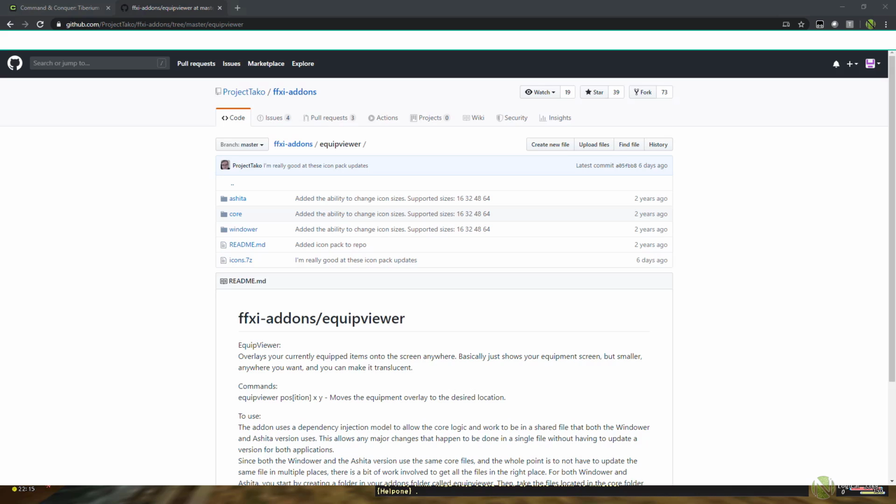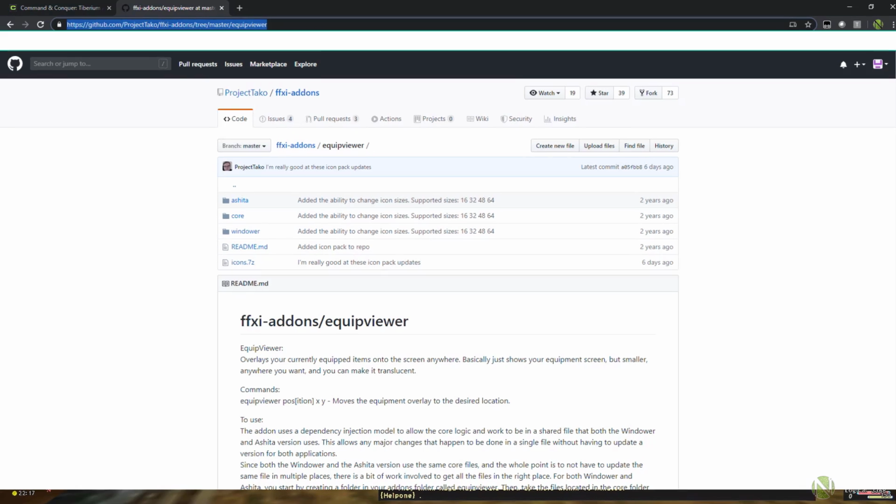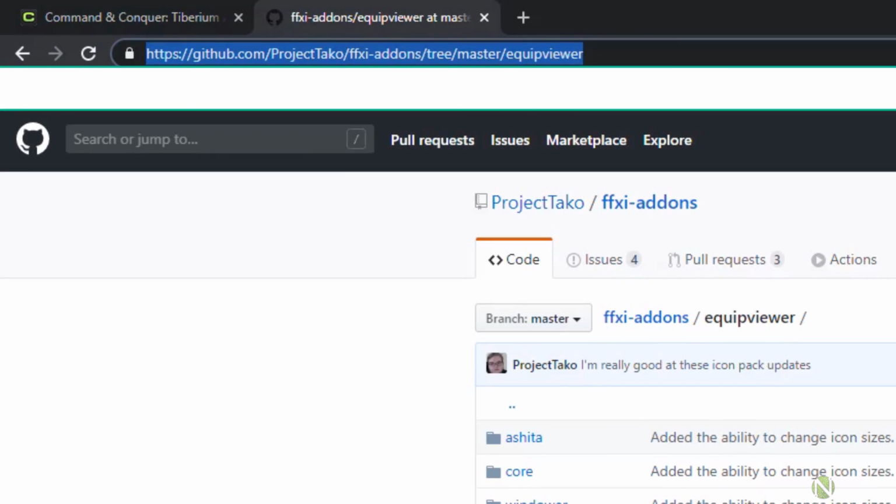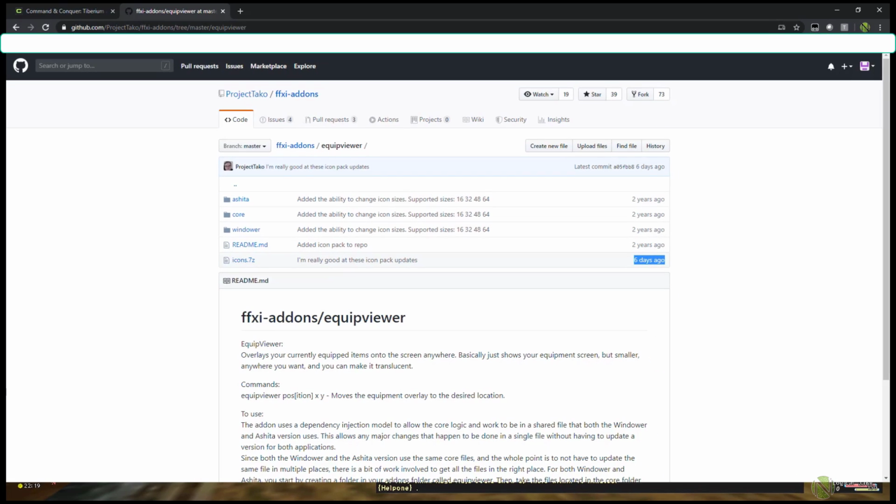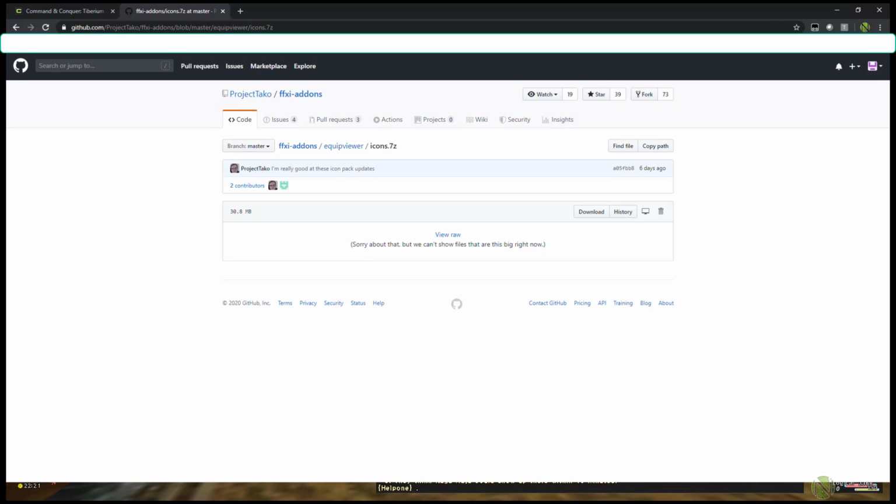Now the last thing we're going to do is show you how to update the icons when the updates happen each month. So what you want to do is go to Project Taco's GitHub page that you'll see the location from here. Like all of these URLs, I'll put them in the description. You'll want to make sure that he's modified it in recent time. If it's been over a month, then you're going to need to wait until he gets around to updating it.